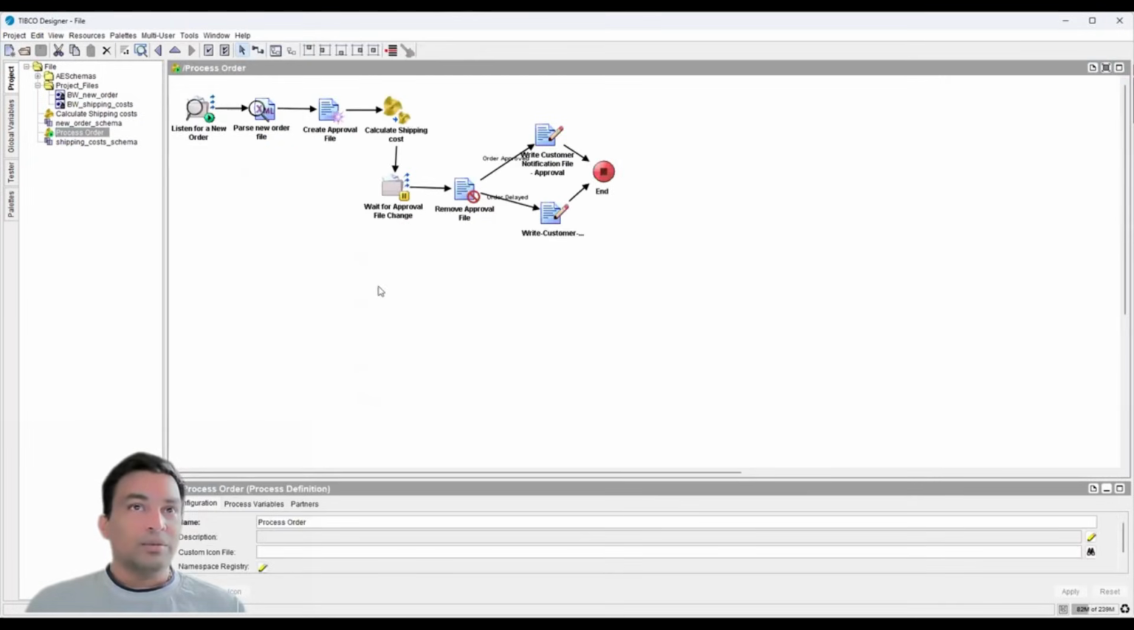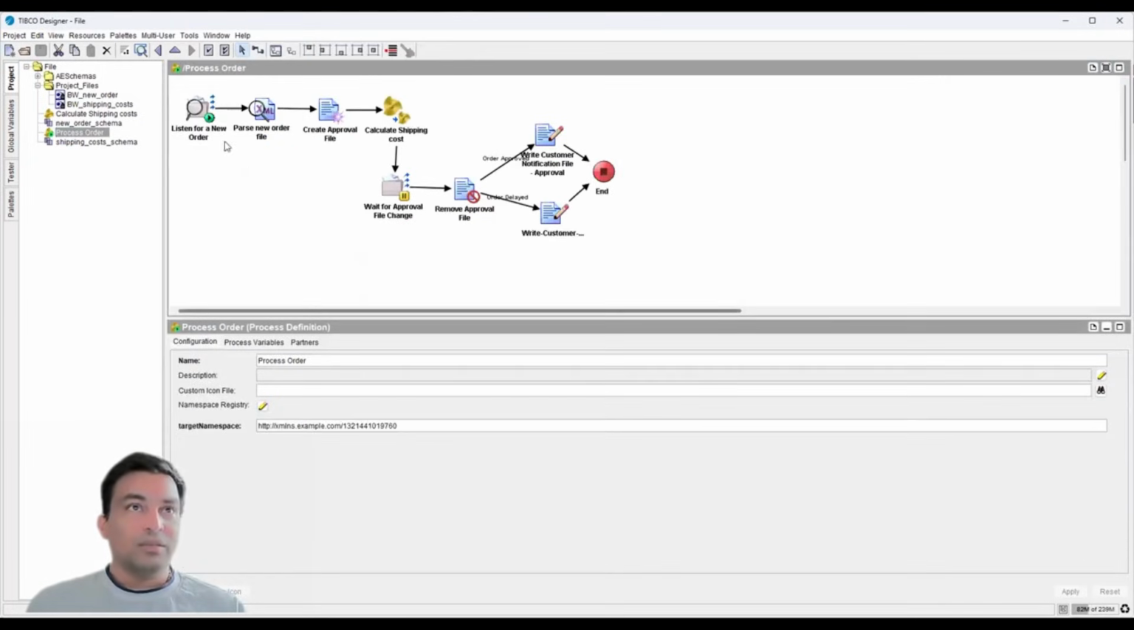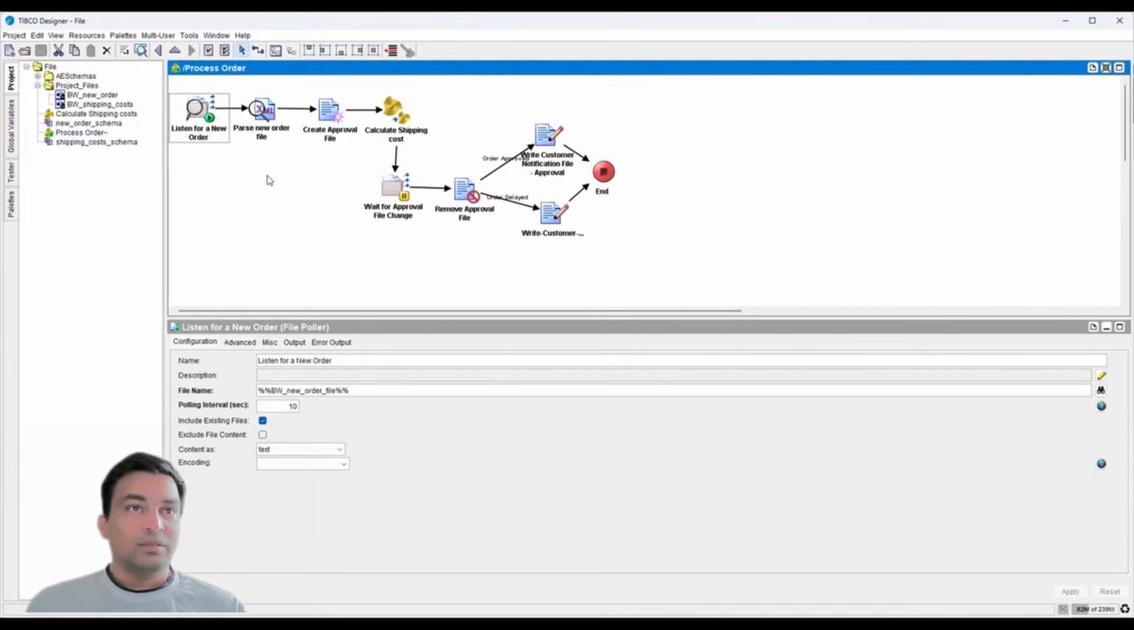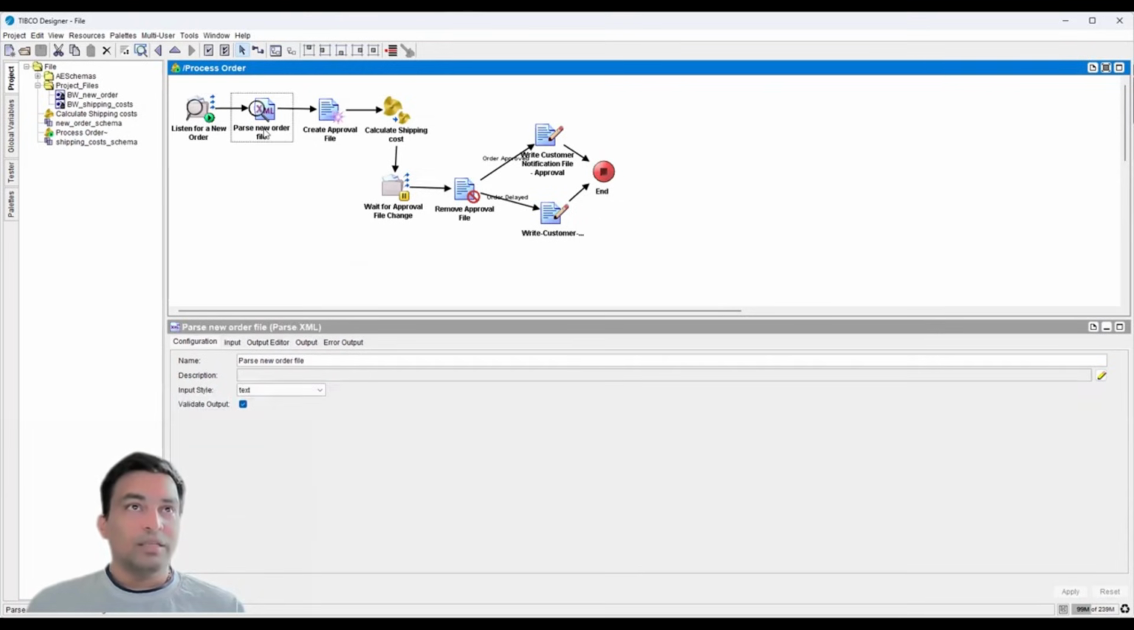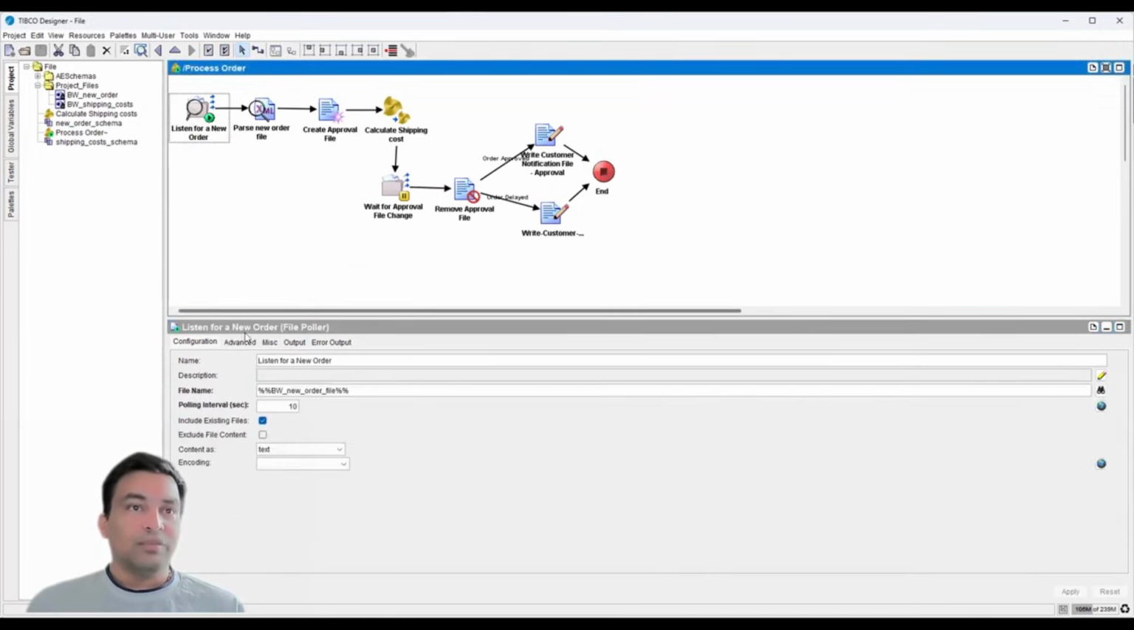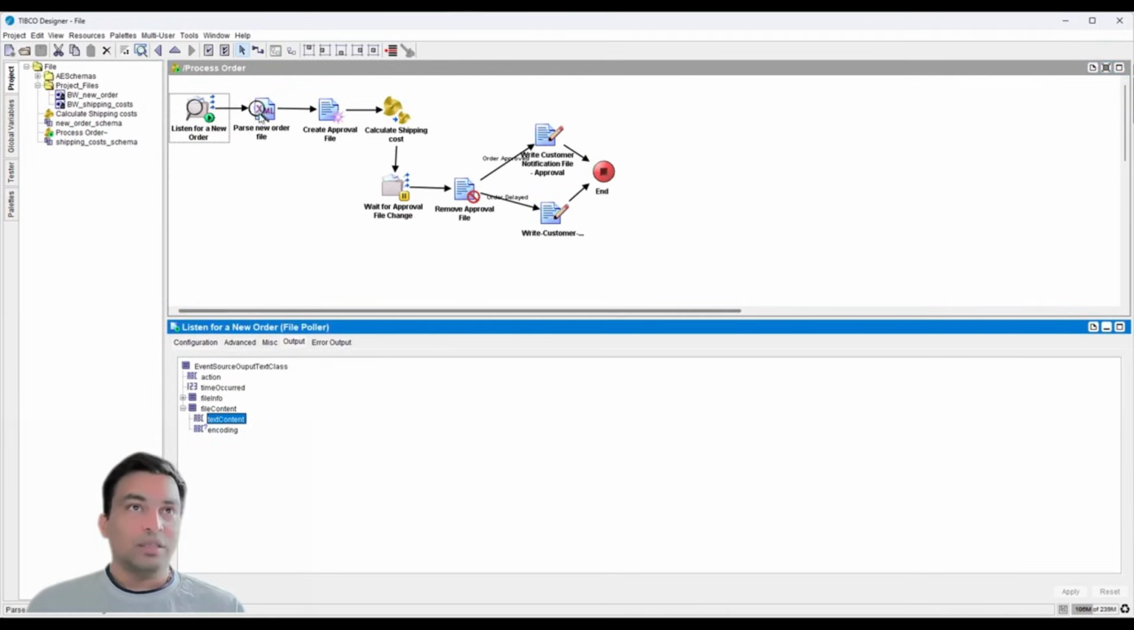Okay, now let's go to the main process where the flow starts. And this particular process waits for some new order file. And as and when it receives a new order file, it will parse the order file. Parse XML is the actual name of this activity. And this is the name given by the developer, parse new order file. Basically, this activity takes a text input from the file poller output. This is the text content.